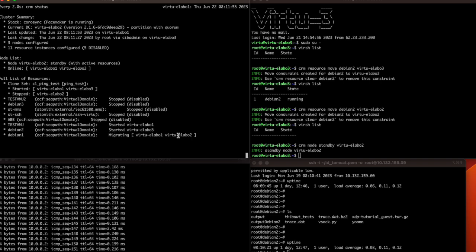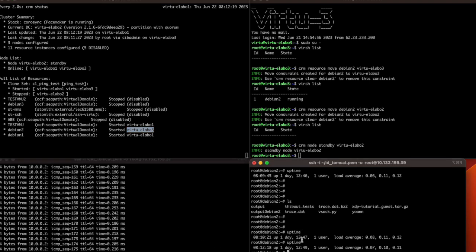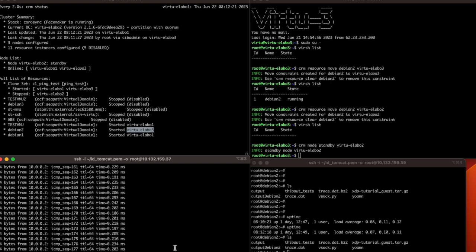So let's see. This one, as I said, Debian 1 has moved to eLabo 1, Debian 2 has moved to eLabo 3. Of course, you may set a secondary constraint to have whatever you like in the configuration. Since I didn't say anything, the cluster had to make a choice, and it chose to move the VM there. Once again, the VM has not restarted. We can always work on it. It's still answering to network queries.